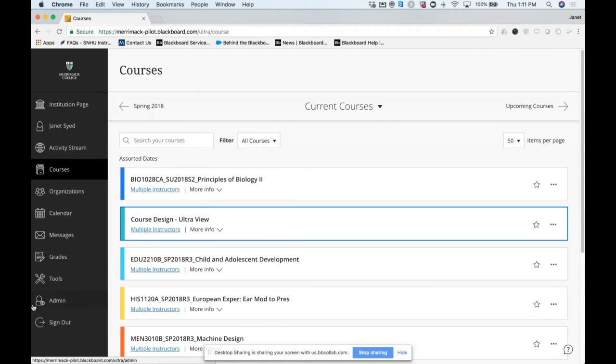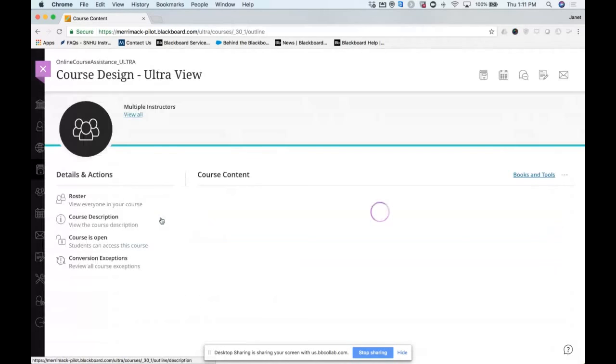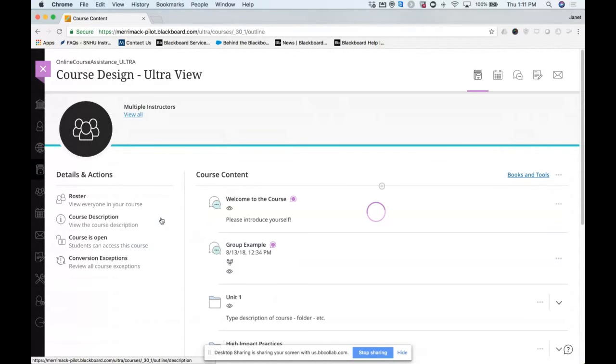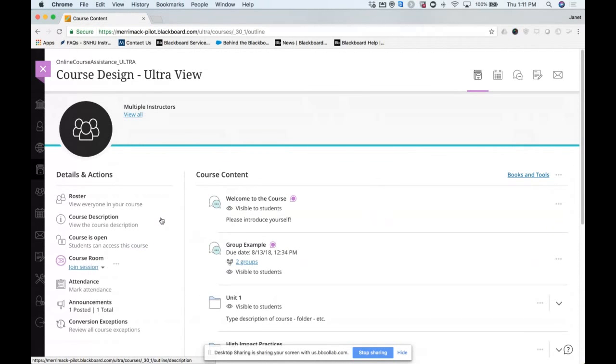This is my main page, so if you remember on the left-hand side, this is your Ultra navigation. Every single course will have Ultra navigation turned on in the fall. It will be scheduled to turn on August 18th. And then when I go into my courses, some courses will have the Ultra view, and that's what we're talking about today. So this is what the Ultra view looks like.